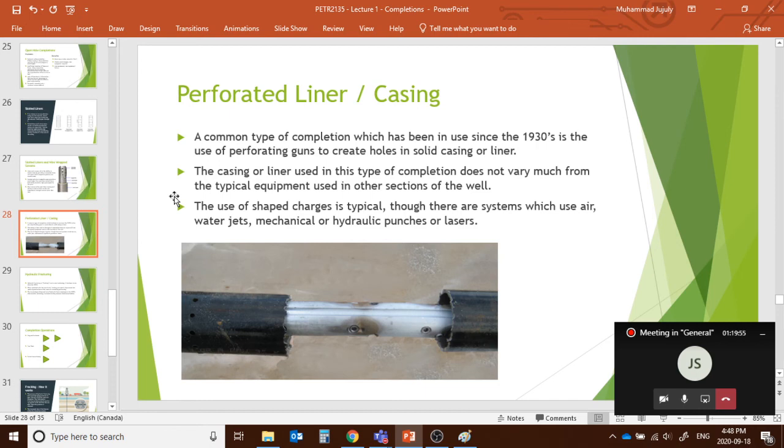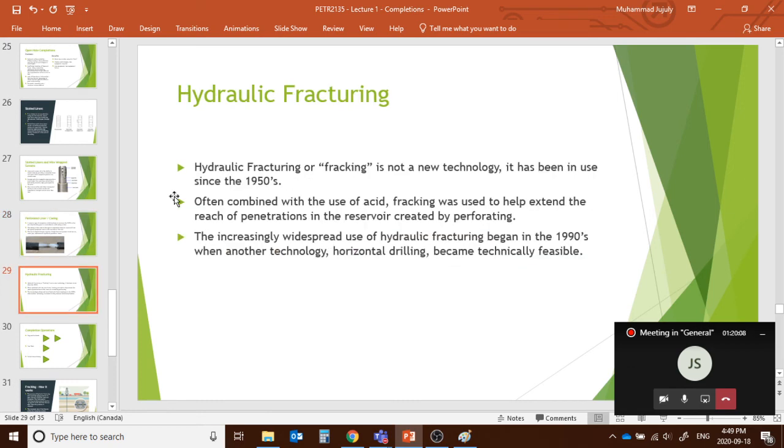Now, when we talk about this perforating technology, the next word that comes in is fracking. These two are deeply related. Fracking is a very old technology, used since the 1950s, and we still use it. Sometimes it's combined with acid, as we showed you before, how the acid works, and also using explosives. How to use that?